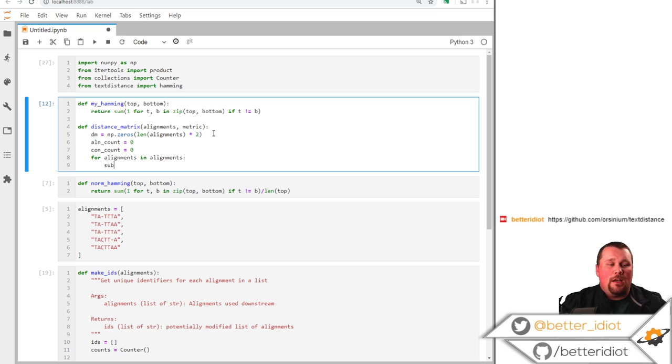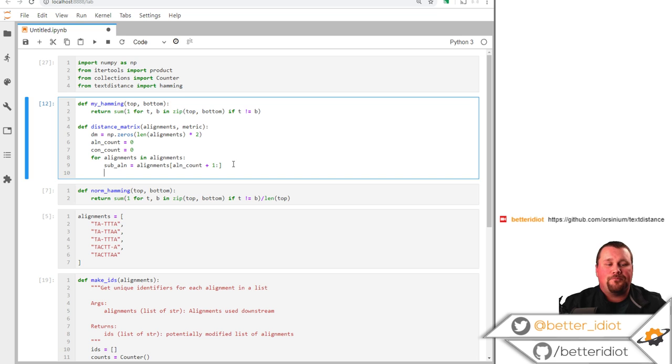We're going to say the sub align is equal to the alignments, and align plus one to the end. So here we're saying we're going to pull out all the sub alignments. So we're pulling out one and then everything to the right of it. And then we'll pull out the next one and everything to the right of that. And then the next one and everything to the right of that. That's all this is doing iteratively.